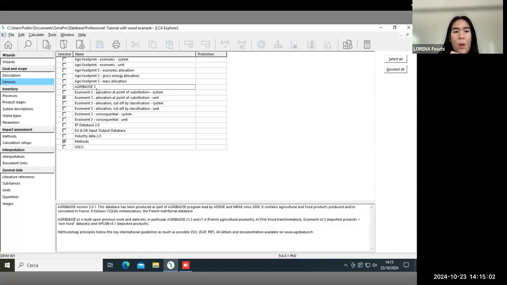Another database we have in this version of the university license is Agripalyse. This is a French database focused on agricultural and food products. For example, this database is used to assess the environmental impact of catering, so food production. But not only consumption, also starting from the very initial process, such as agricultural crop cultivation.